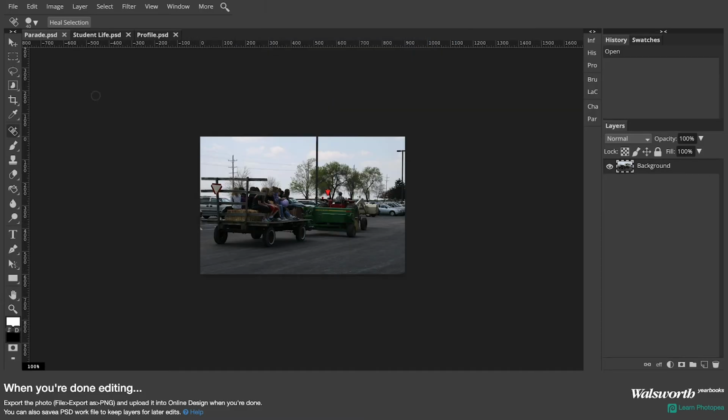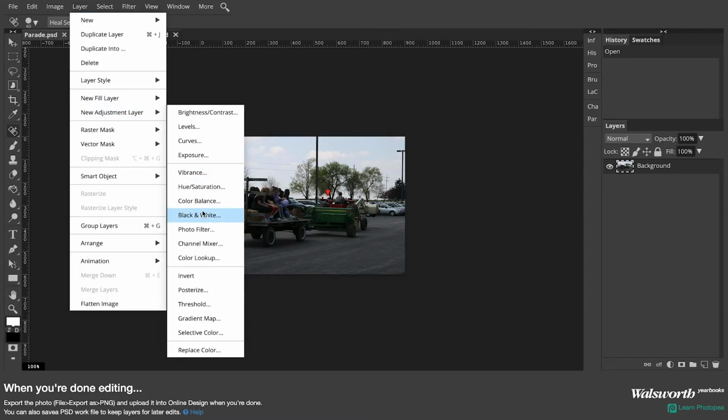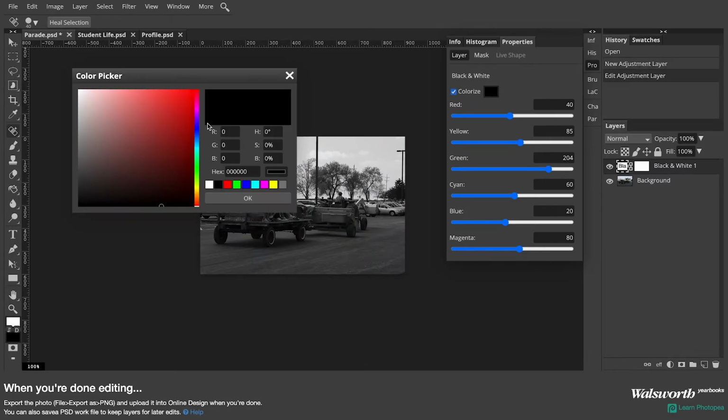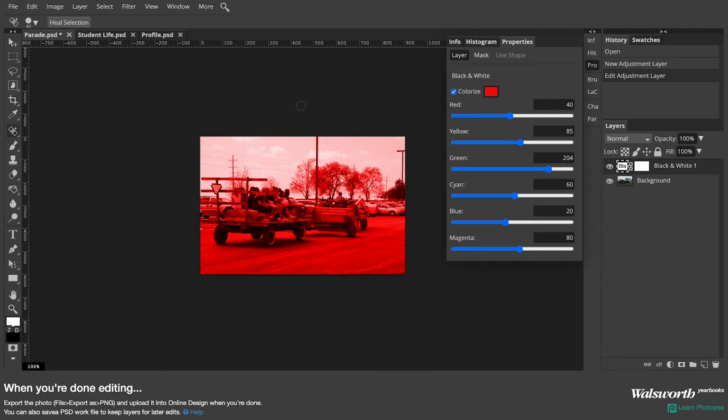Next thing I'm going to show you in this image is how to do colorization and duotones. Let's say I want this to be a completely different color. There are many ways to do this. One of the ways is by going to Layer, New Adjustment Layer, and going to Black and White. Then having Colorize checked off, and actually changing this black to be a red, a blue, a green, whatever color you want it to be. So let's say I want a red, and then I can adjust these colors.